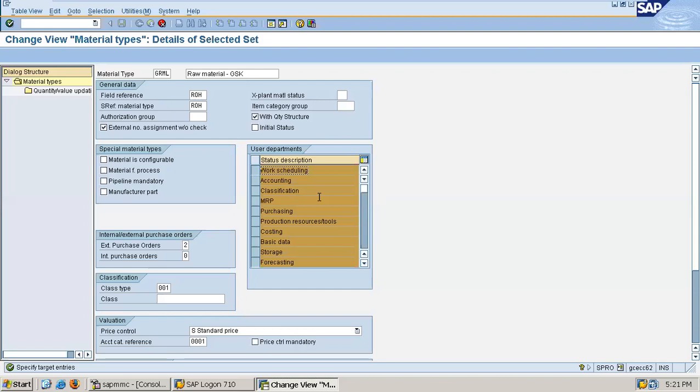And here on the left side, special material types, don't tick anything. Let it be free. That is not our concern now. We'll come to that afterwards. Right now you keep it as such. And at the bottom there are internal number and external number purchase orders. External number purchase order is 2 and internal purchase order is 0. Let it be like that, that is correct. And in classification at the bottom, there is class type 001. Keep it as such, that's also correct.